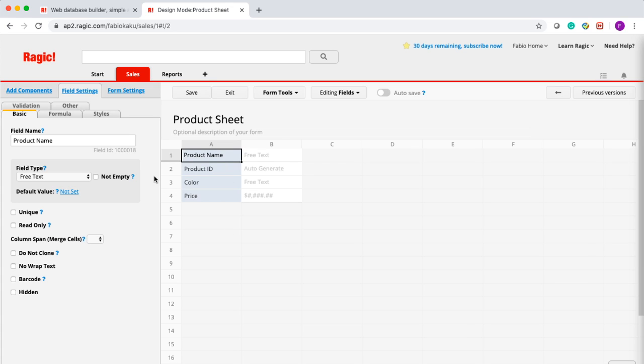In the design mode, you have a lot of these selections. You can make this unique, read-only, merge column spans, merge the cells. Basically, it'll make the cell value place larger. So if I press 4, yes, I have 4 cells for the cell value, but I don't need that many, so I just go back to the default. Do not clone, no wrap text. You can make it a barcode, or you can even hide this field.